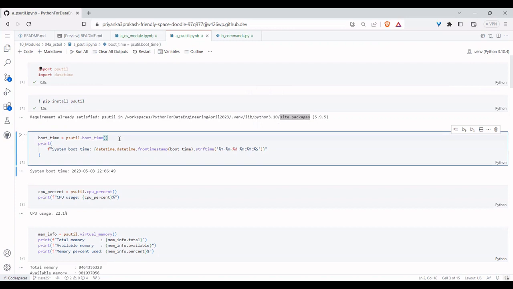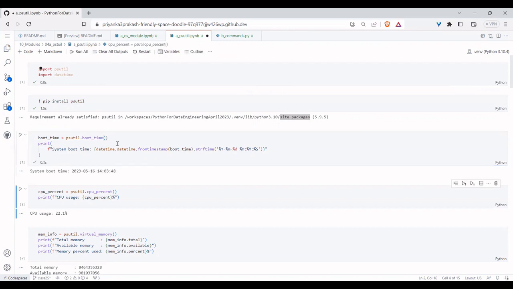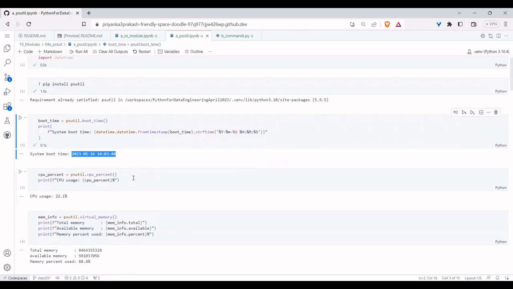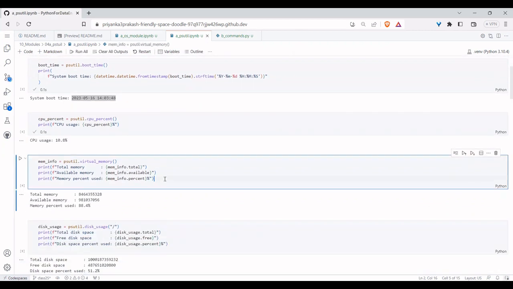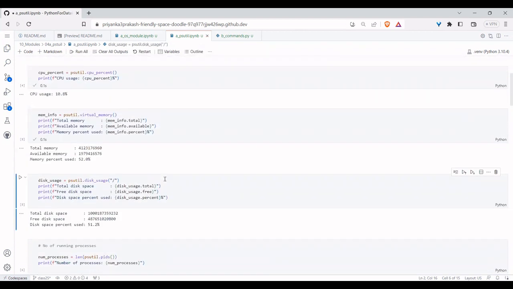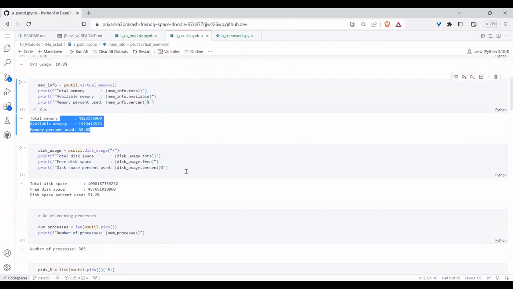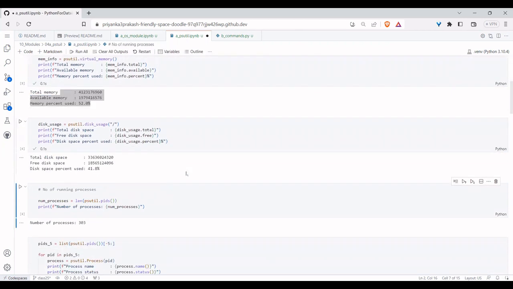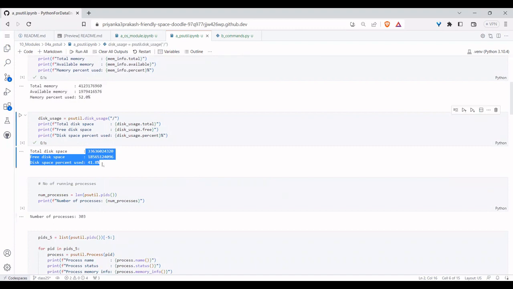Now what you can do? If you ask the boot time of the system, how much time it took after the system was loaded. It was the 23rd today, at 2 o'clock. Now it is like this. At what time was it started? And what is the CPU percentage usage? In terms of virtual memory, what is the total virtual memory available, the memory usage, and all these things. And similarly for disk usage, how much disk was already used.